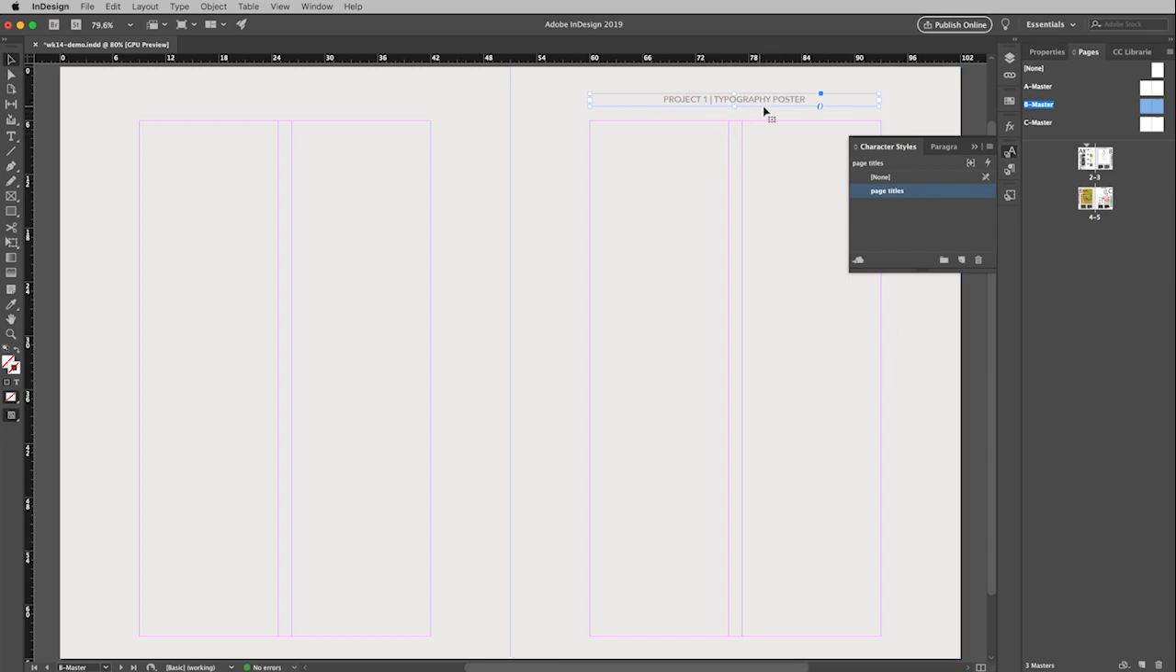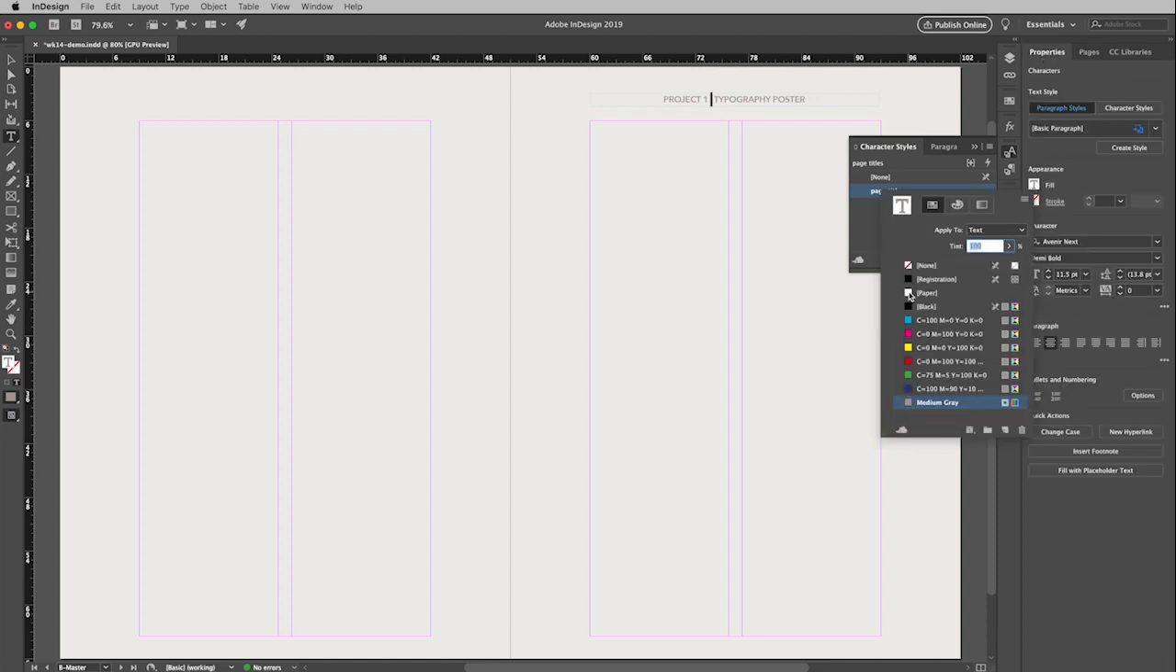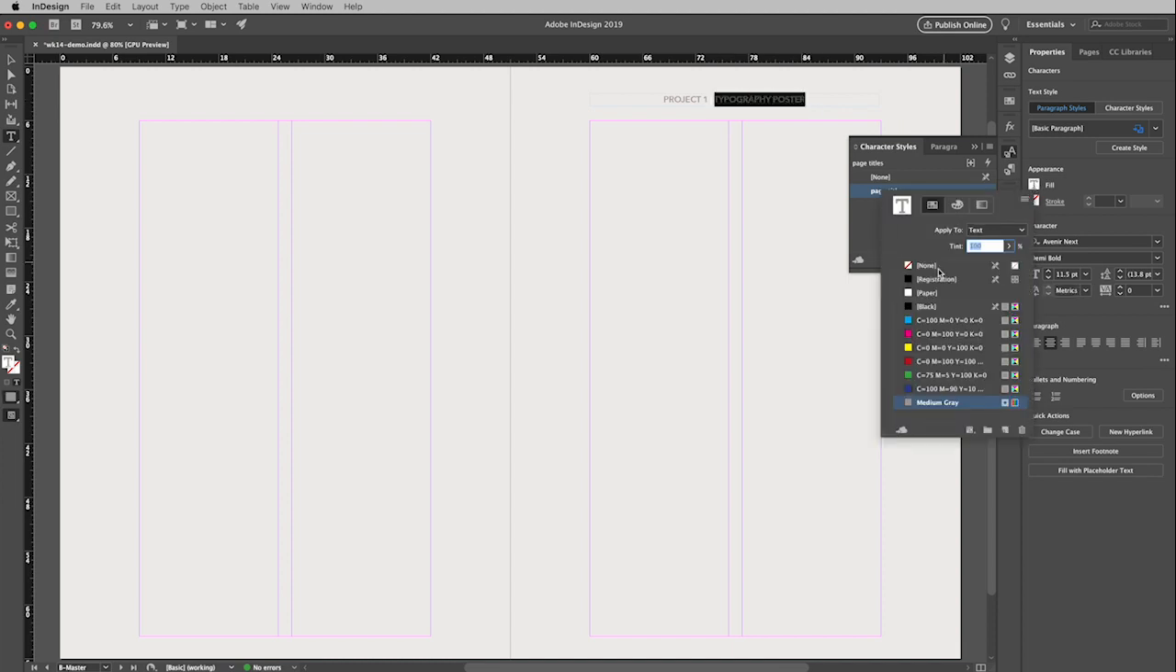So this is great. I actually just want to change this a little bit though. I don't want it to all be gray. I'm going to make this little bar right here be white. And then I'm going to make the name of the project here be black.